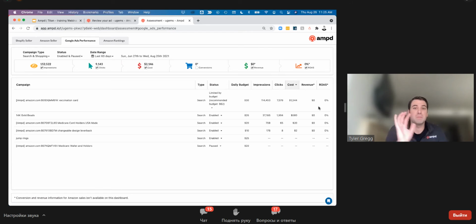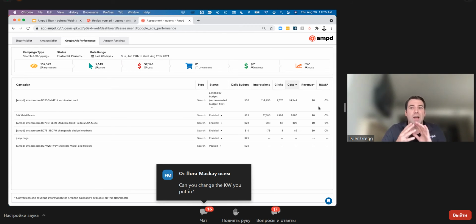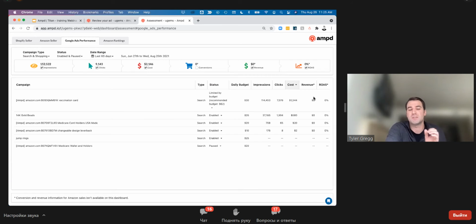Revenue is 0. I mentioned it, I'm going to say it again: this is going to be 0 at all times. That does not mean you're not getting conversions. That does not mean you're not getting revenue from Google Ads. What this means is, because we haven't launched the automated attribution yet, this is going to be 0.